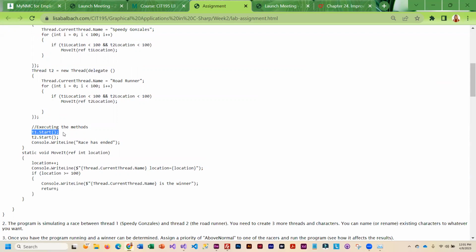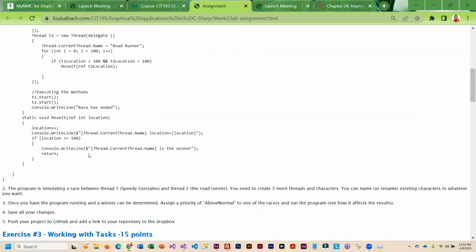You'll notice that each thread is starting, so you're also going to have to start T3, T4, and T5. And if your computer is not robust enough to run all 5, then it's okay to comment some out. And so that is your first program.